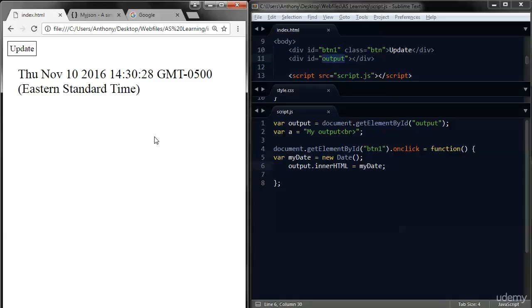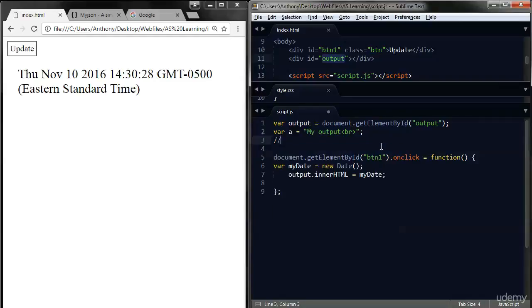Now there's a few different things that you can do with the date as well. You can also use the now method. And what now does is it gives you the milliseconds since, I'm going to write this out. So it gives you milliseconds since January 1st, 1970.